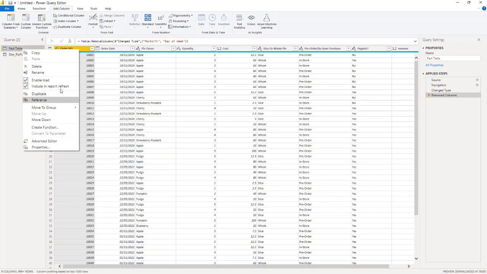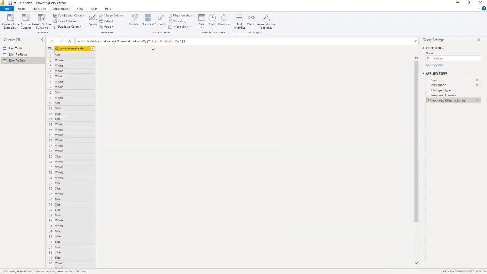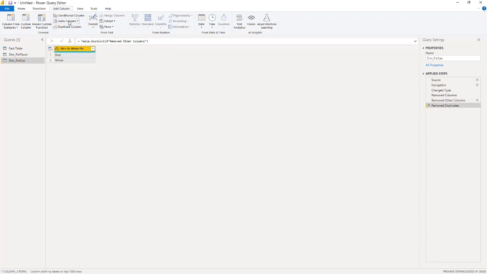So I'll duplicate this table. I'll call this dimension pie size or something like that. This is the size of the pie that was ordered, whether it was a whole pie or a slice of the pie. So I'll come here, right click, remove other columns. I'll be quite fast since I've already done it before. Remove duplicates, add index column, then rename this to pie size ID. Then I'm going to drag it here. That's what I have now.